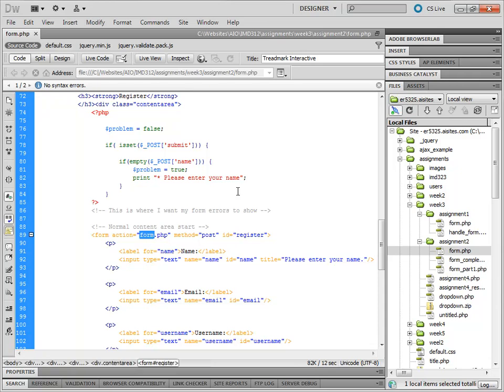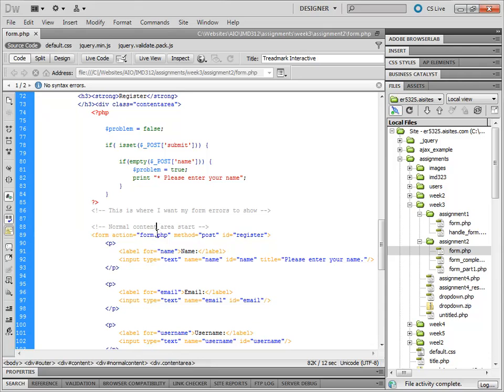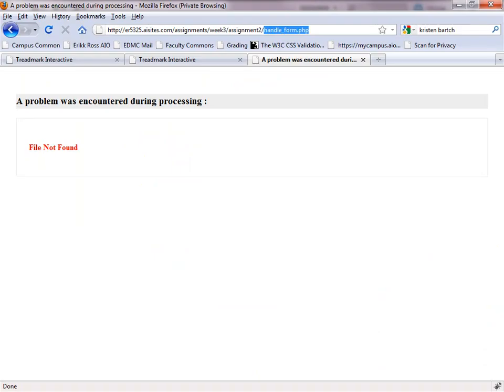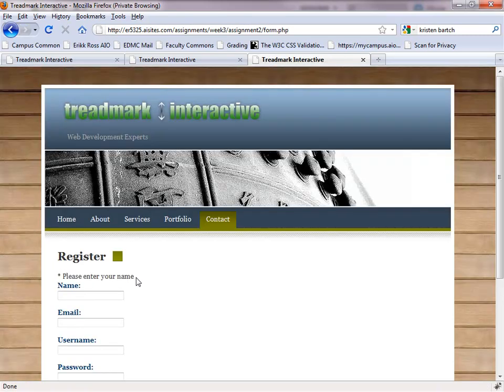So I need to put form.php here. So now when the user hits submit, it's going to submit to the page instead of to the handle page. So I'm going to go back, I'm going to refresh the page. I'm going to leave the name blank, I'm going to hit submit. And now I'm getting a nice message that says, please enter your name.